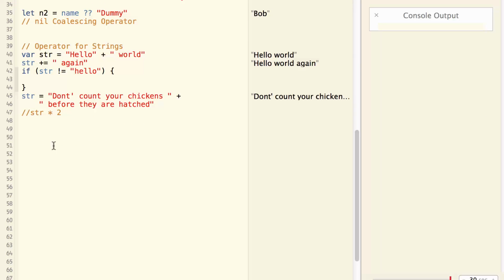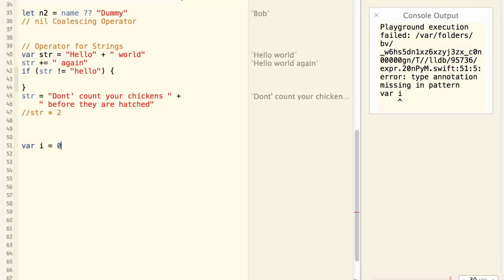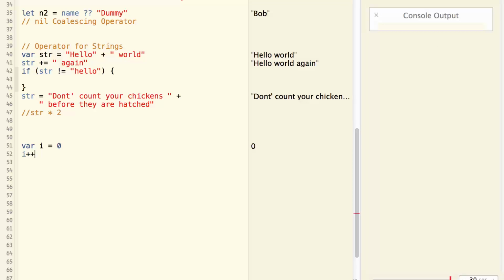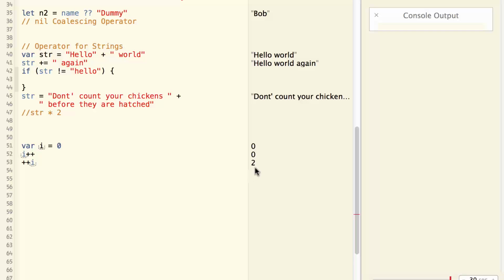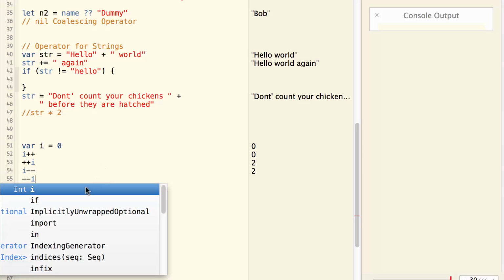Now let's talk about the increment and decrement operators. For example, var i equal to 0, and i++ will increment i to 1, but this statement will return the old value, which is 0. ++i will increment i to the next value, which is 2, and this statement will return the new value, 2. And similarly, i-- will decrement i and return the old value. --i will decrement i and return the new value.